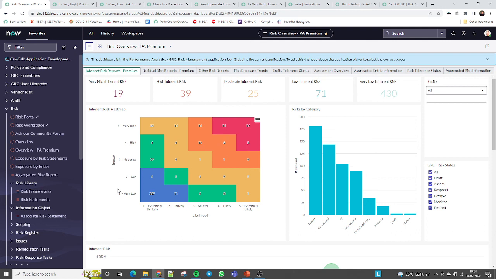In terms of GRC, we have almost done vendor management, we have done risk management, so audit and privacy management is pending. I believe in the coming days I will try to complete those modules and applications as well. And policy and compliance we have already done.